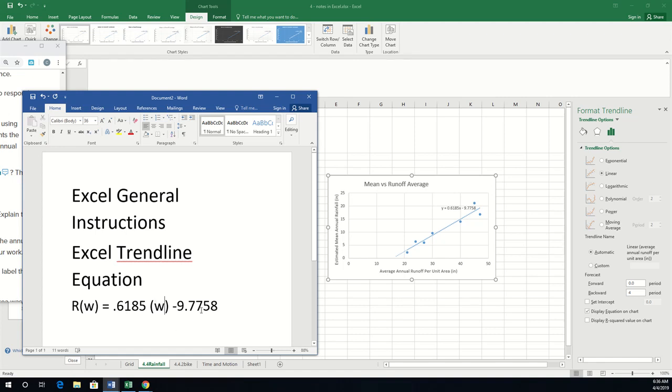And isn't that interesting? What does that 9.7758 mean? It means that the ground absorbs 9.7758. Generally speaking, once the ground has absorbed 9.7758, the rest of it runs off. That's very interesting, isn't it?